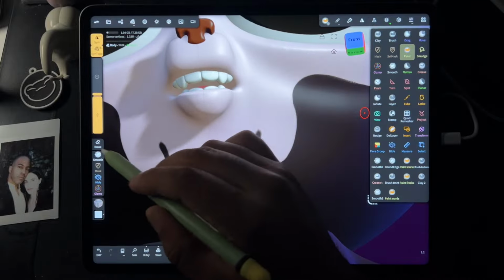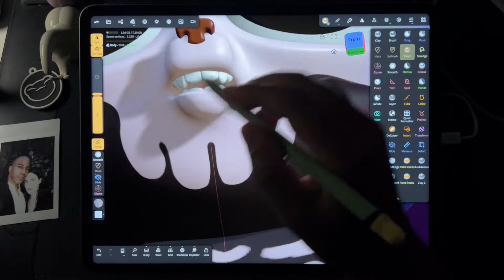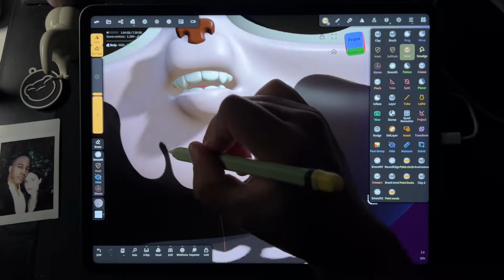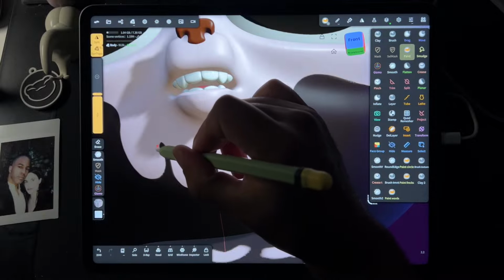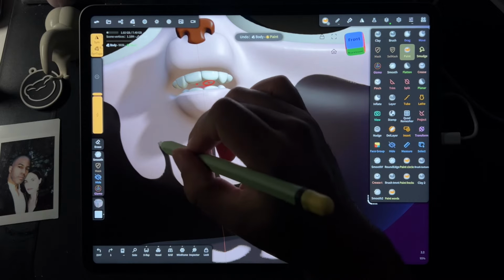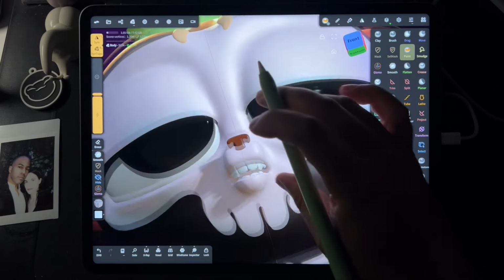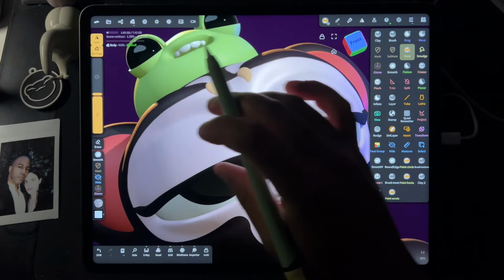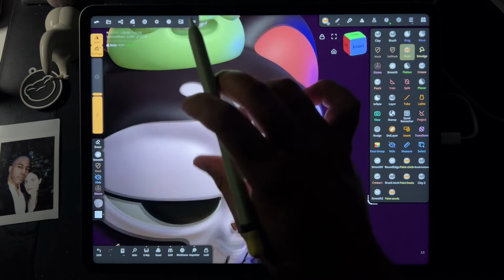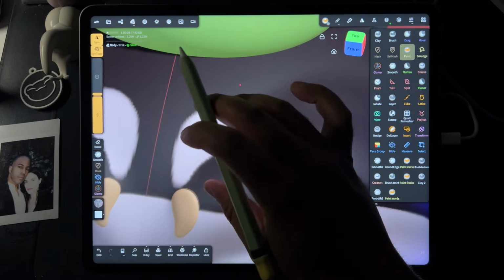Did I accidentally undo something? It looks like I did. Let me add some white here. Okay. Yeah, this brought the size up a lot, but you know what? I don't care.